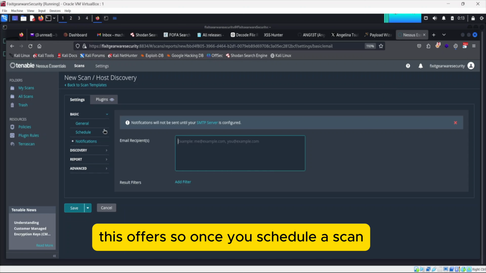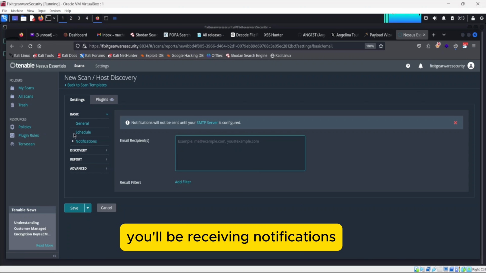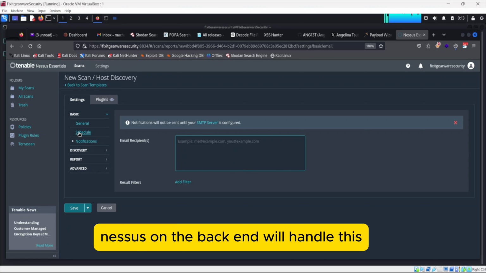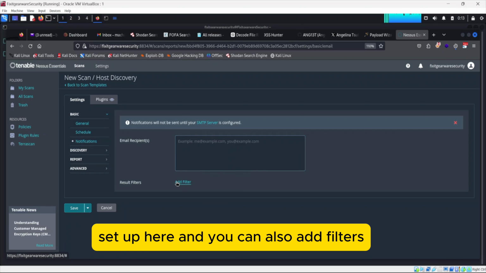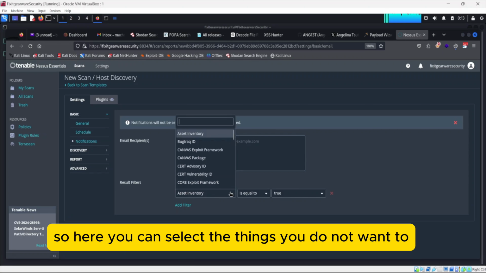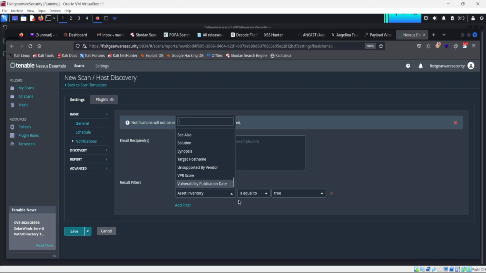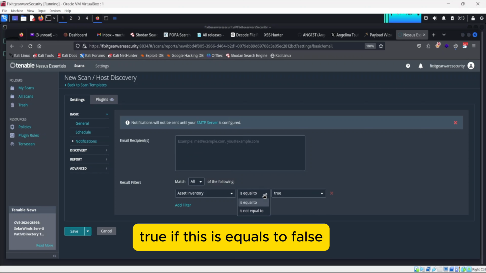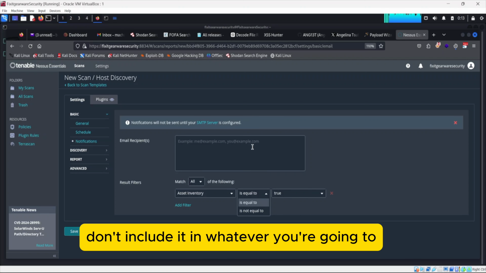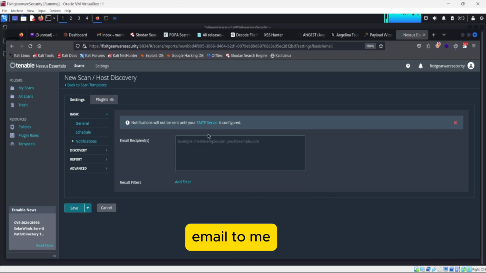So once you schedule a scan and you have configured your email, you'll be receiving notifications of the findings in the reports once the scans are completed. Nessus on the back end will handle this and forward it to the email address that you set up here. And you can also add filters. You can select the things you do not want to include. You can select the values false or true. If this equals false, don't include it in whatever you're going to email to me.